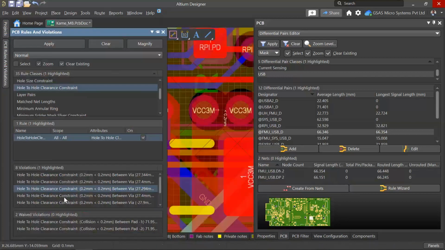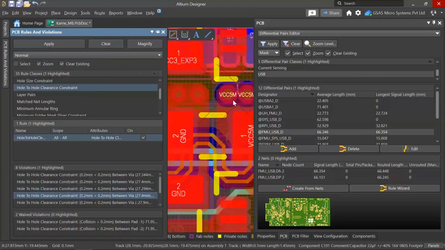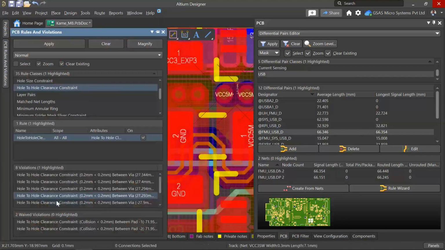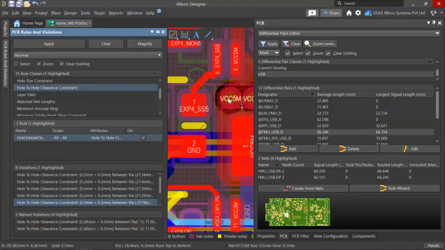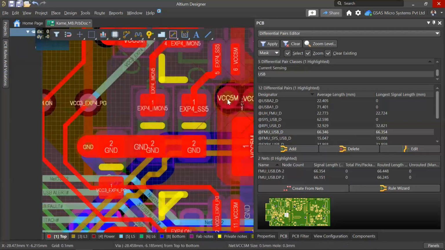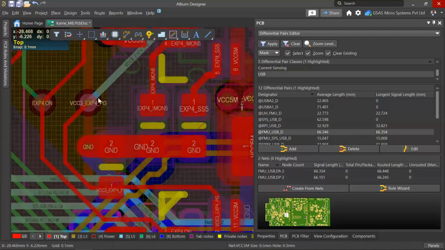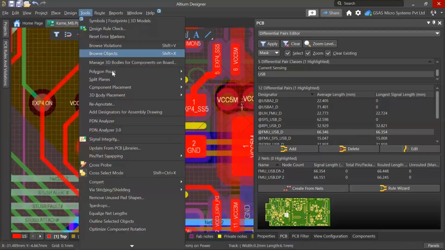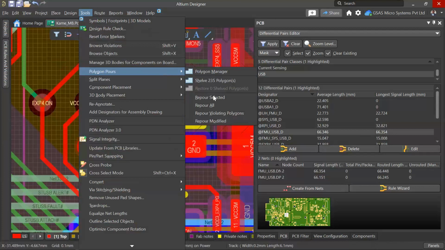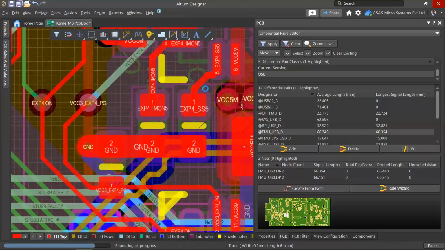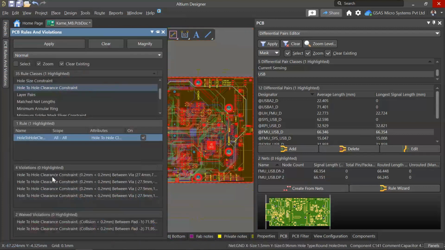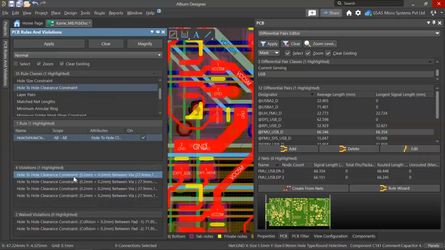Okay, let us do this one all. Once after doing these changes, we need to report the polygon because we have polygons. Let us do the same report all, which is required, and then run this DRC. Still, we have a few.